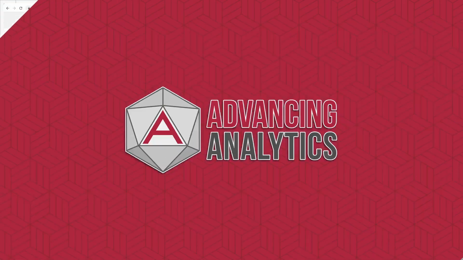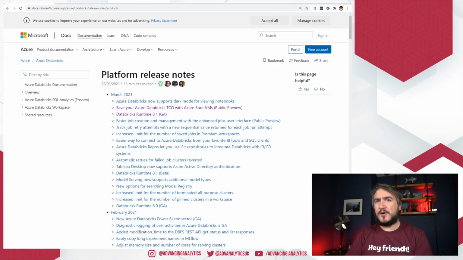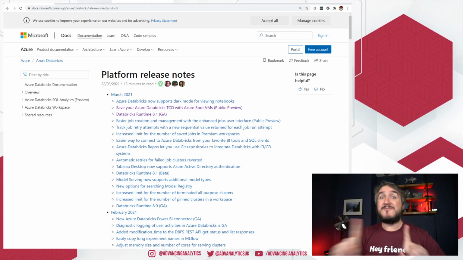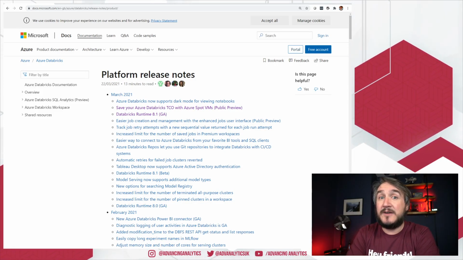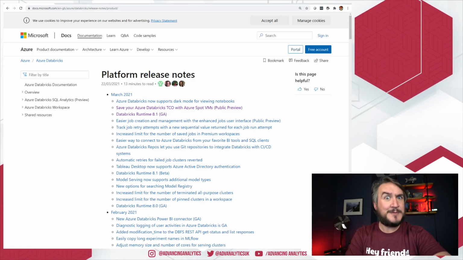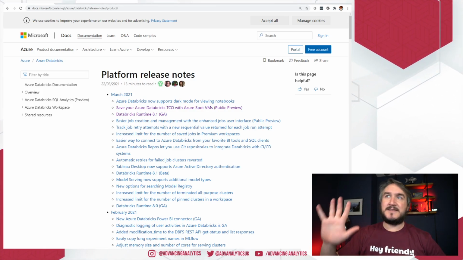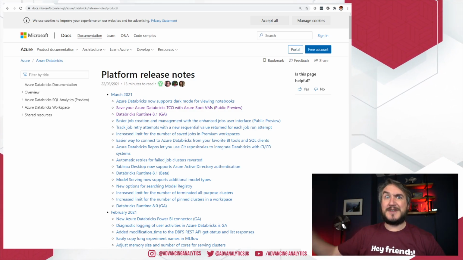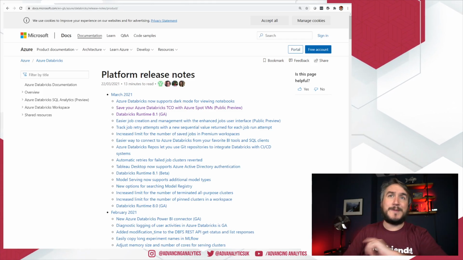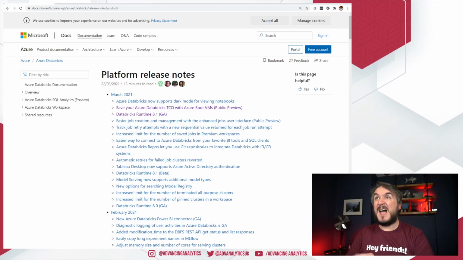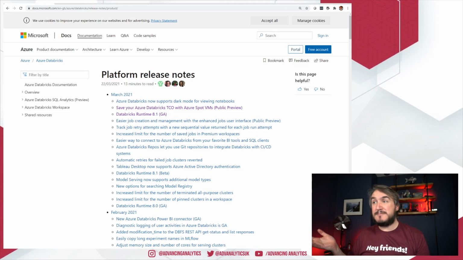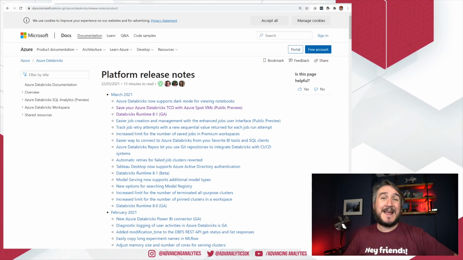So there is this page. We have the platform release notes. Now beware, there are different versions of this page depending on whether you're on AWS, GCP, or Azure. So this is the Azure Databricks release notes, talking about what's happened in March 2021. And from now on, we'll just do a regular monthly roundup of all the stuff that has happened.